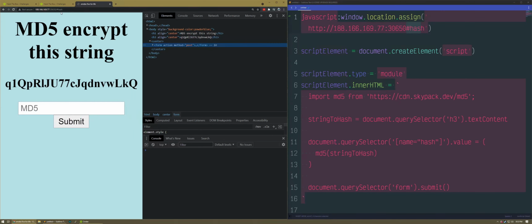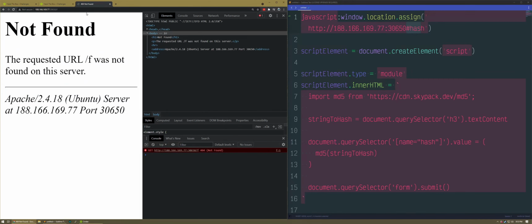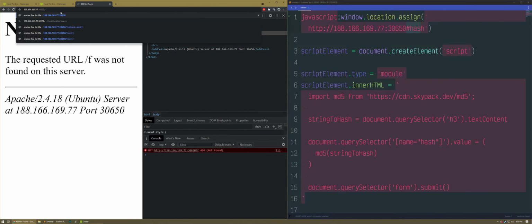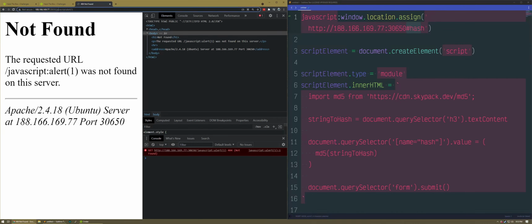Let me try. Okay, so you can't get to URLs that you're not supposed to go to. Can I hack this? Is that what I'm supposed to do? It's Apache 2.4. Is this in the old one? Okay, let's try something else. JavaScript alert 1. No. So I cannot run arbitrary code when the page loads unless I do something like this and put it in the front.